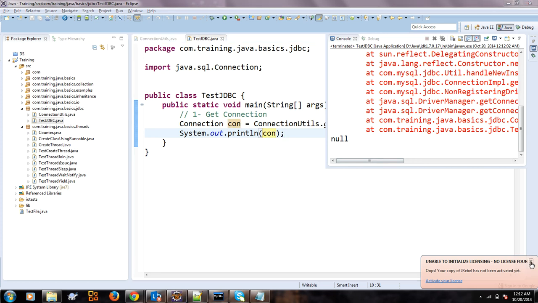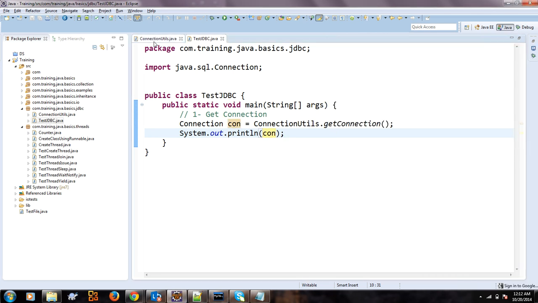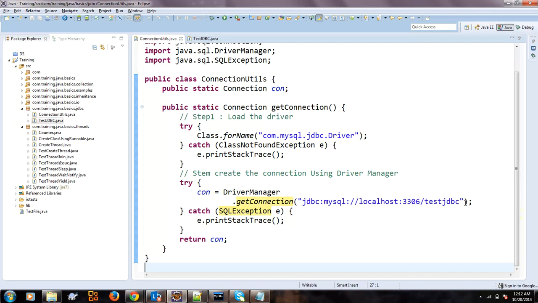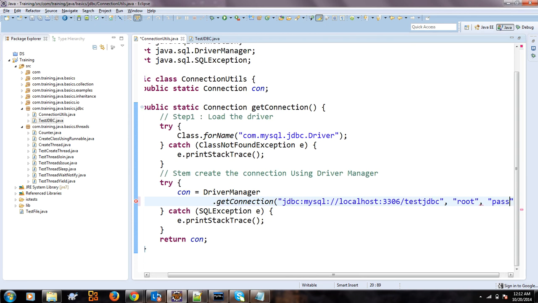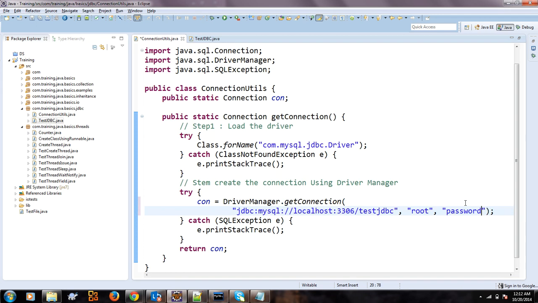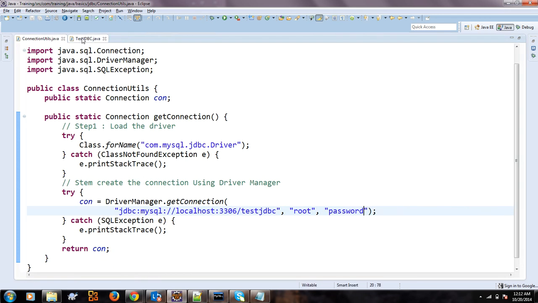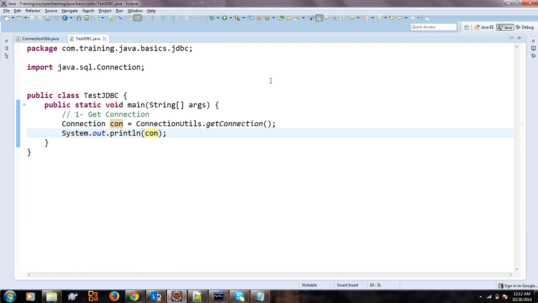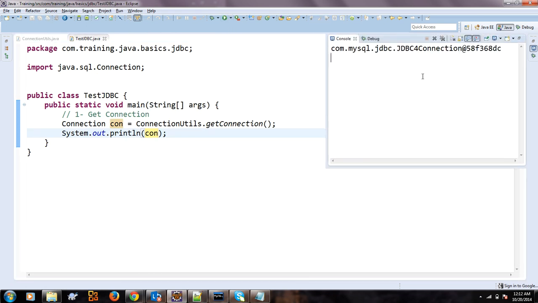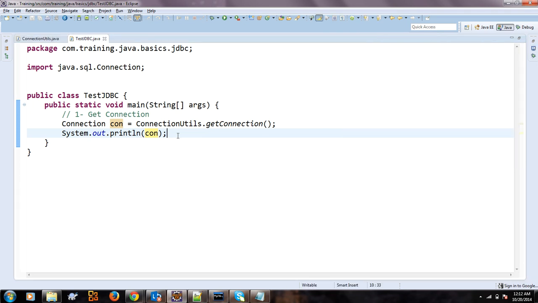There is some issue because in ConnectionUtils I have just given the URL. Because it is a secured one, I need to pass the username, that is root, then the password, that is password. Now if I run TestJDBC, I should be able to see the object of that Connection class. Now my connection is ready to use.